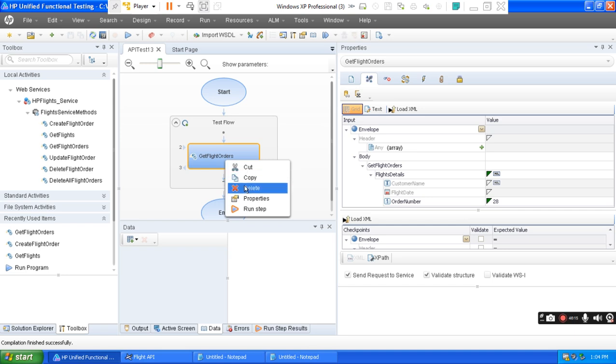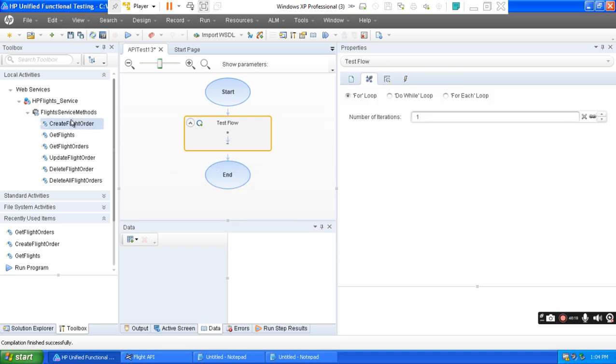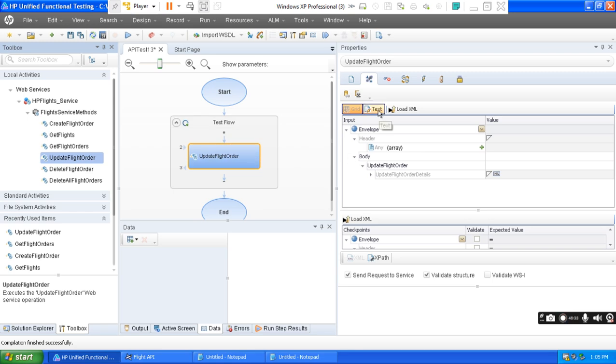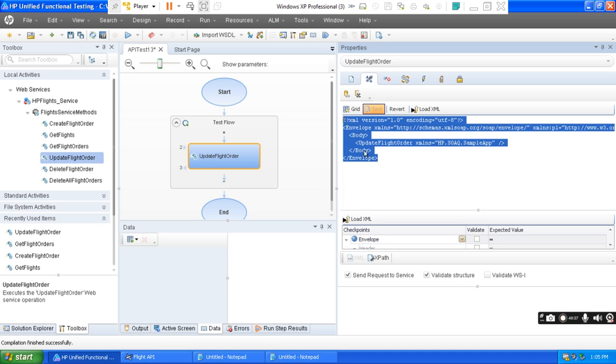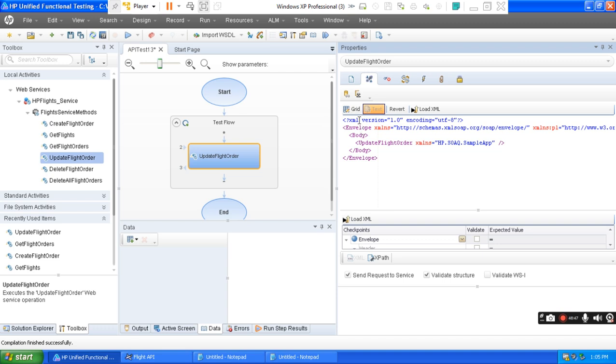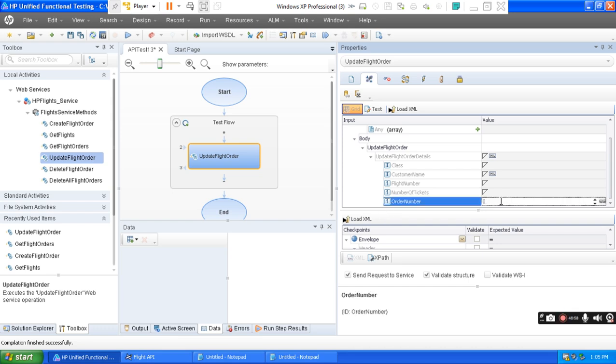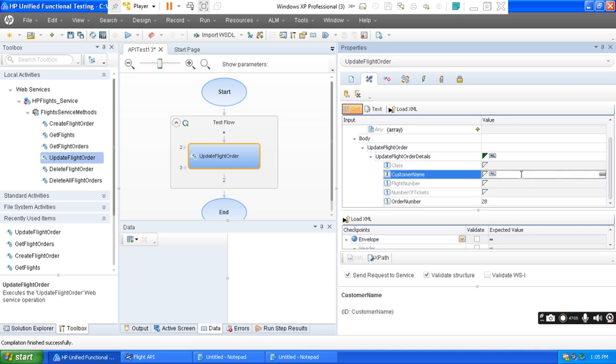Now I will be deleting this particular method. I have shown how we can use this method as an end user. Now update flight order. So I'm dragging this one again. Now this is the letter, or this is the request. If I run the script, the API will receive this letter. But that's not enough for the API to execute, so I will be adding additional information. I will say order number is 28, and the customer name, I will say Lemon.